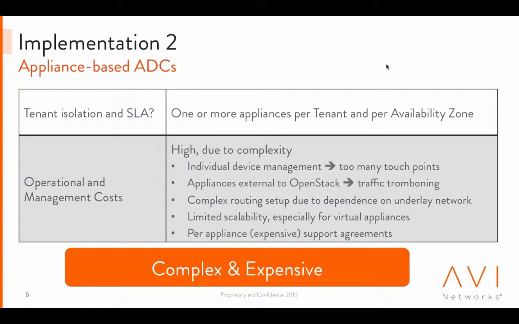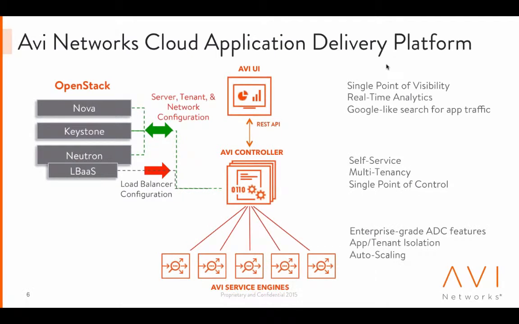So the main point here is you have the traditional appliance-based ADC design. You get a lot of enterprise-grade features, but it's not very easy to deploy, operate, and manage. You are going to pay a lot more cost. In contrast to either of these implementations, what we have, the AVI network solution, is a cloud application delivery platform.